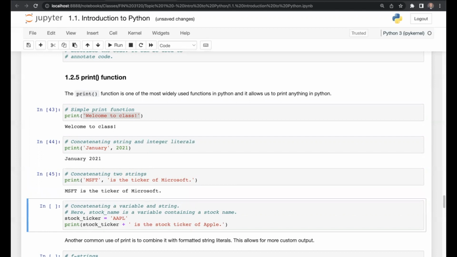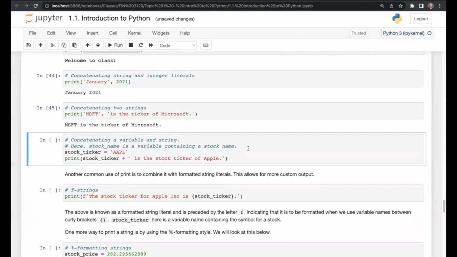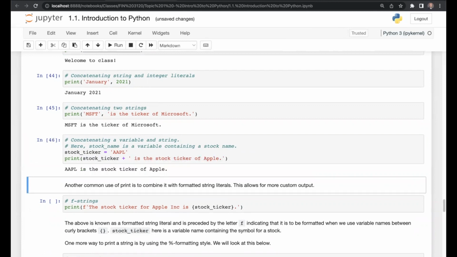And what we get out is MSFT is the ticker of Microsoft. Continuing down, we can concatenate a variable and a string. We haven't spent much time looking at variables, and we'll spend some work on these throughout the next couple of lectures, but we're setting a variable. So stock name is equal to AAPL, the Apple ticker. Now what we're going to do is print the variable name plus is the ticker of Apple. If we run this, what you get is AAPL is the stock ticker of Apple.